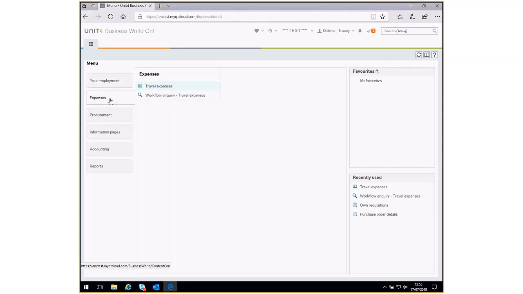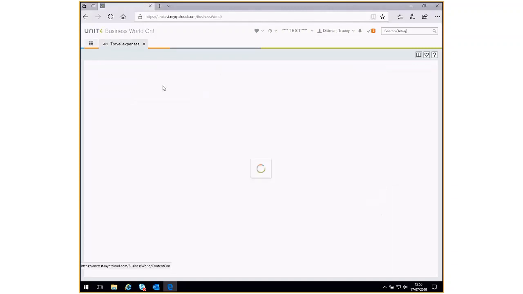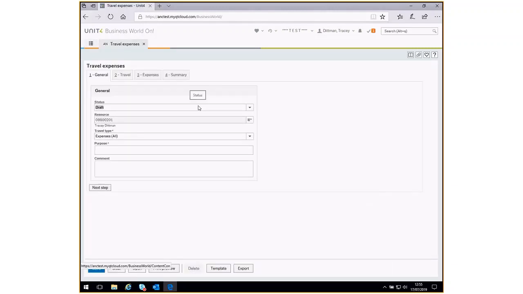Then choose the Travel Expenses option to begin a claim for an expense. On the next screen, you will need to complete the following fields. Status. Leave this as draft for now while you input all the claim details. Resource. This will automatically be pre-populated with your name and employee number.